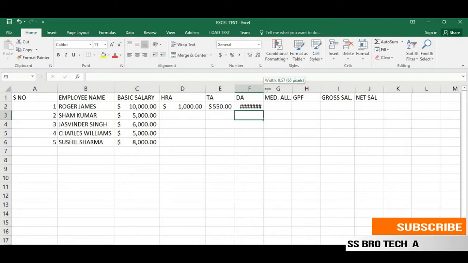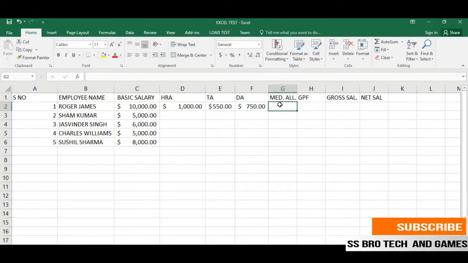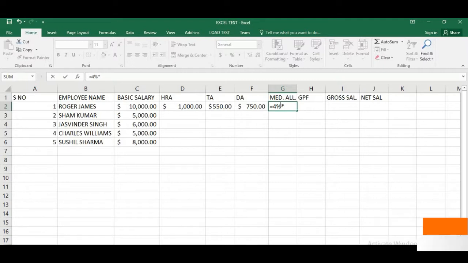So I increase this cell also. Medical allowance is 4% of your basic salary, just an assumption. I am not considering any organization, I just take it as my own. So never think it belongs to any department or organization. I just do it for myself.